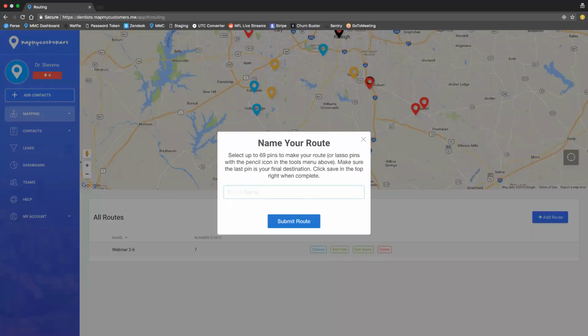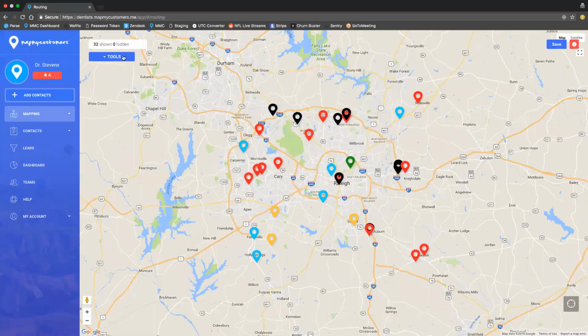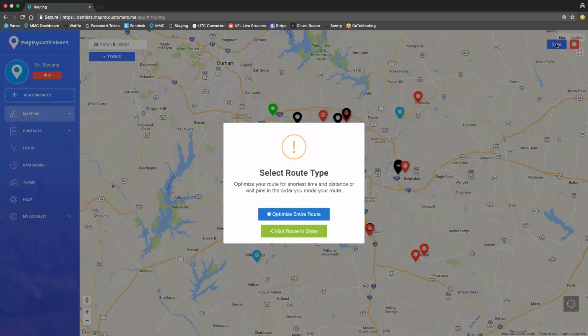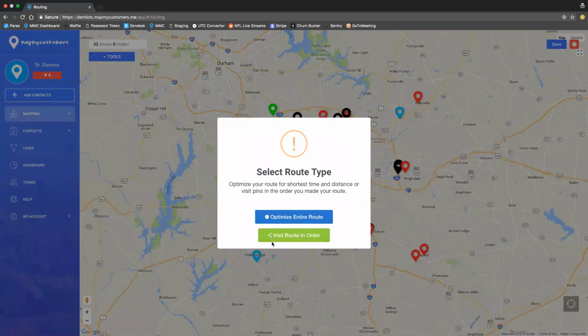So let's just do it again really quickly. Let's just pick them from the map. So this is the option that you're going to be looking for. So when you add a customer to it, it'll just be added on to the end without changing the order in the beginning. So when you do the optimize entire route, that also takes into account the traffic as well. So that's another factor that may be changing the order of your route.